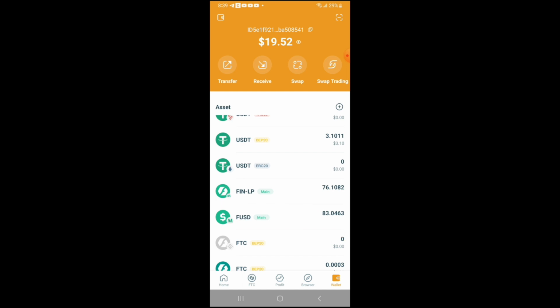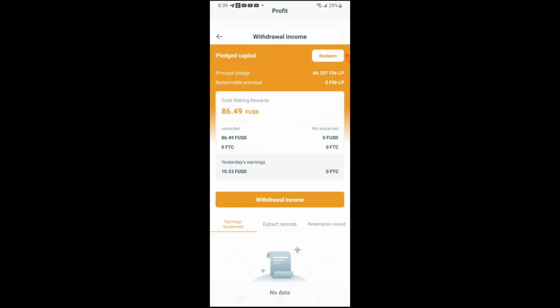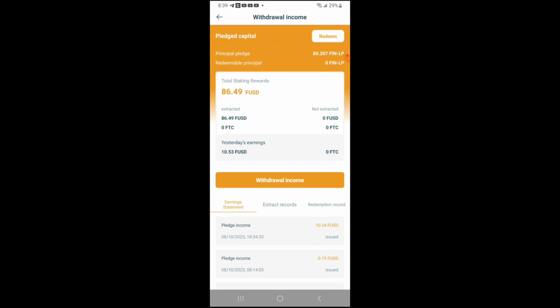So let's head back to the profit section and then click on total staking rewards. You can pull your screen down to refresh the numbers, and I just want to show you the amount here. It's showing what I've extracted so far, and it's showing what has not been extracted, which is 0. If you look at the top at principal pledge, that's going to be the total amount that I have in the liquidity pool. And the redeemable principal is 0 because my other funds are currently staked. So once those are completed, you will see that amount pop up there.